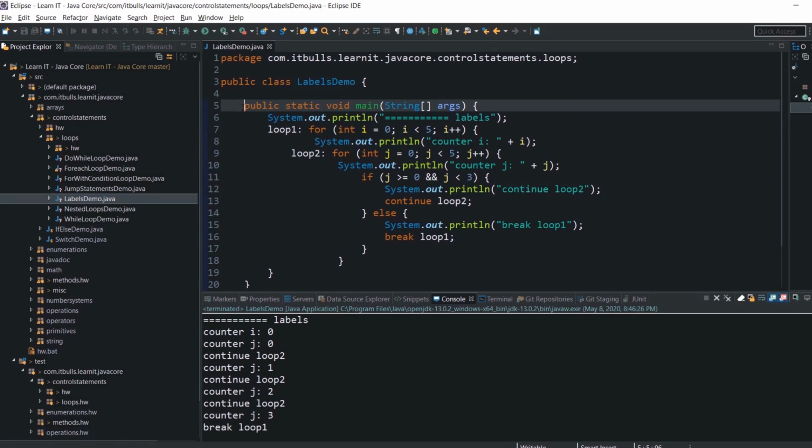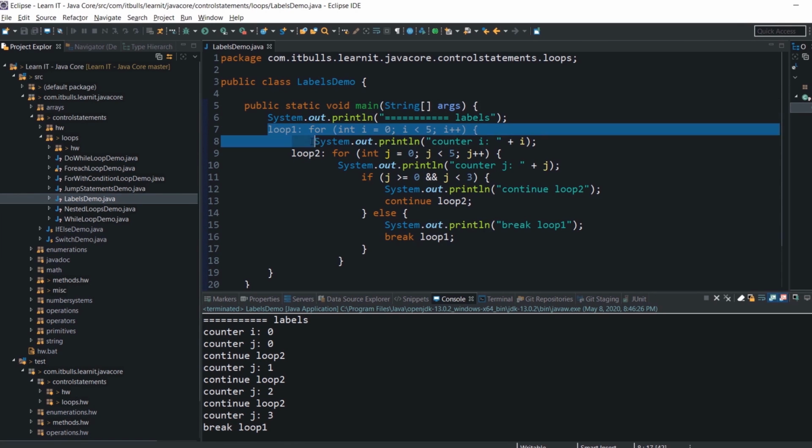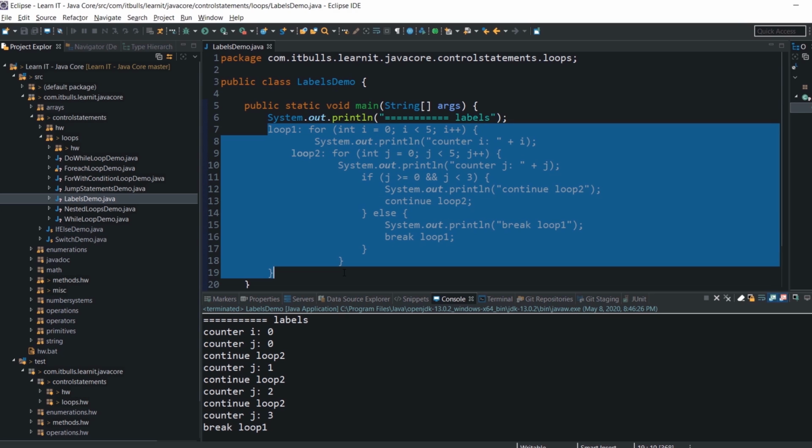You're already aware that the break statement breaks only the closest loop. But in case you have multiple nested loops, how can you break the main loop? Labels will help you to do this. Let me show you how. In this example we have 2 loops here. One loop is nested. And we have 2 labels.